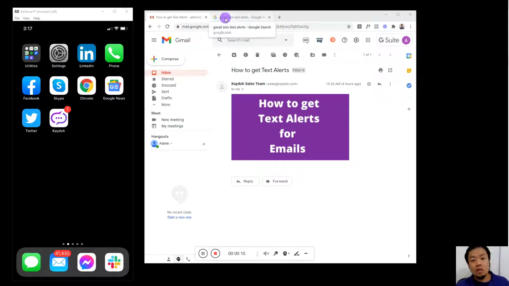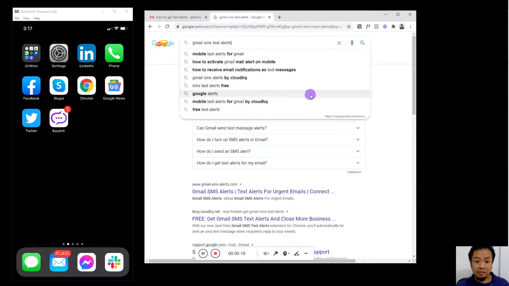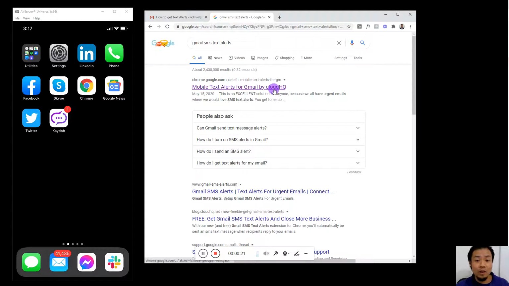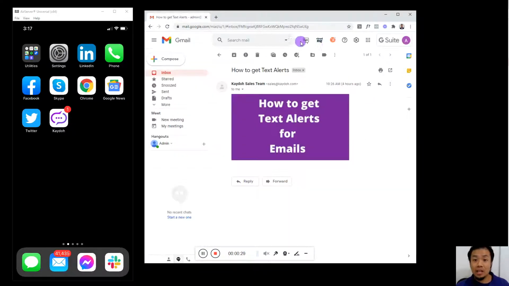First thing is you want to go on Google and search for Gmail SMS text alerts. That first one that pulls up is from Cloud HQ. Make sure you go there and install the Chrome extension. When you install it, you're going to get this little icon that says SMS down here.